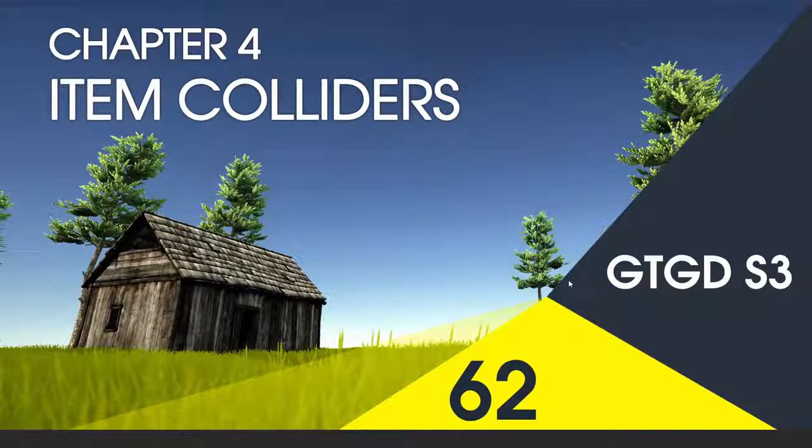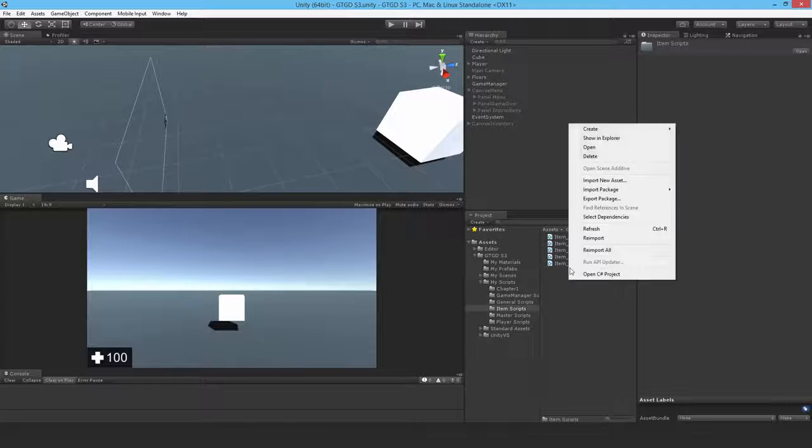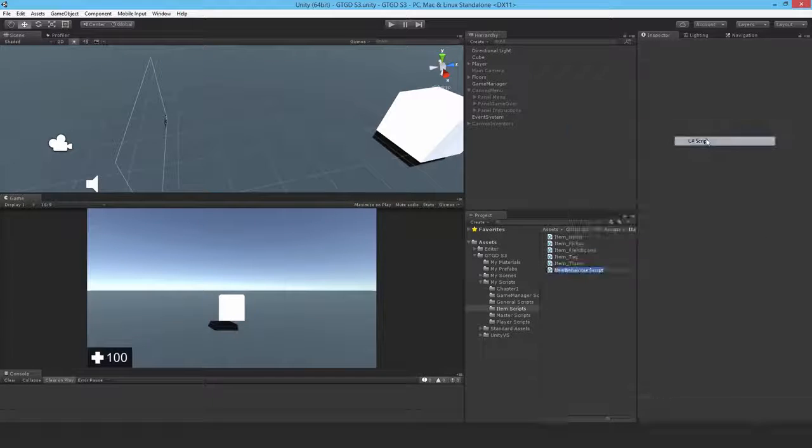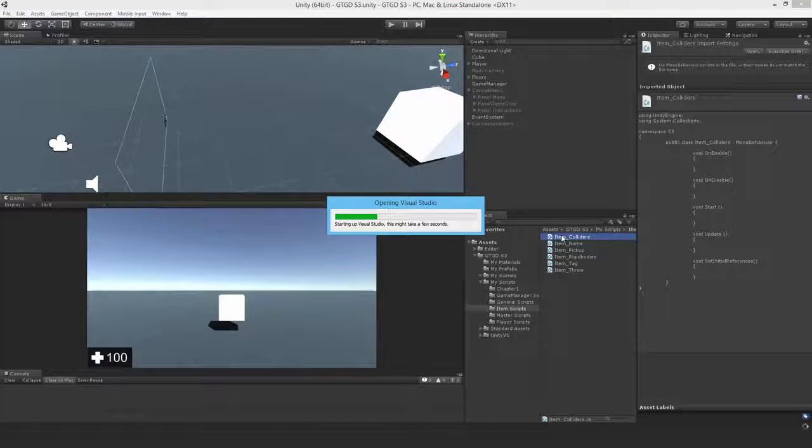Welcome to video 62 in series 3, and in this video I'm going to write the item colliders script. Alright, so I'll make a new C# script and title it item colliders, and open it up.